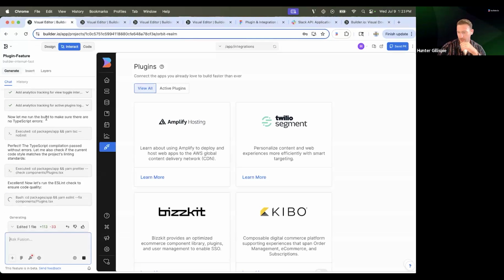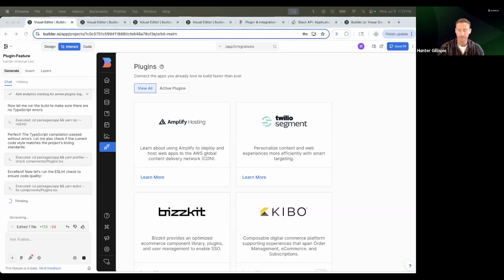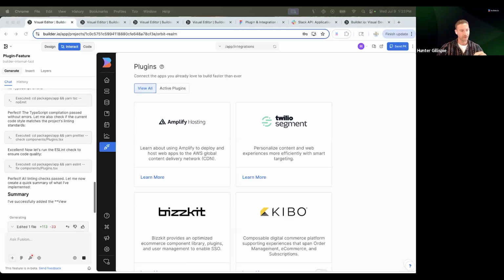Okay, it looks like it's still running its ESLint checks. I think this is worth calling out while we're waiting. Fusion, by default, is going to run its own tests at the end of these prompts. It runs lint after these code modifications. And part of it being agentic is it can run commands. It can do searches, basic bash commands that aren't going to break things. But that's what we're seeing now.